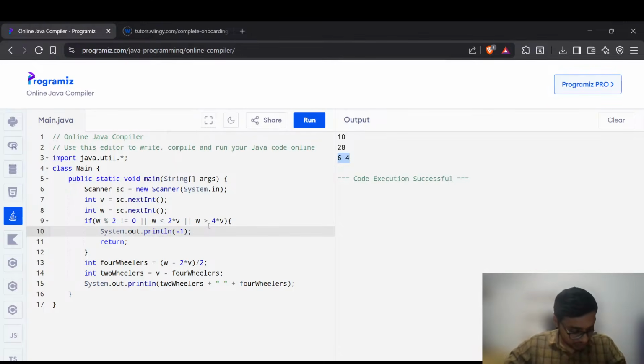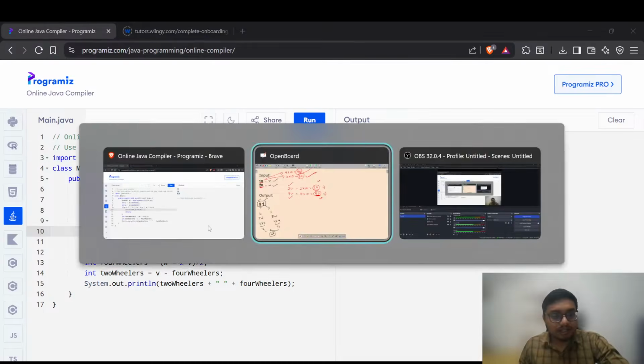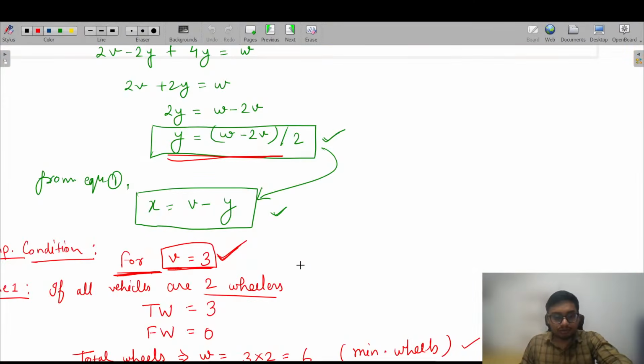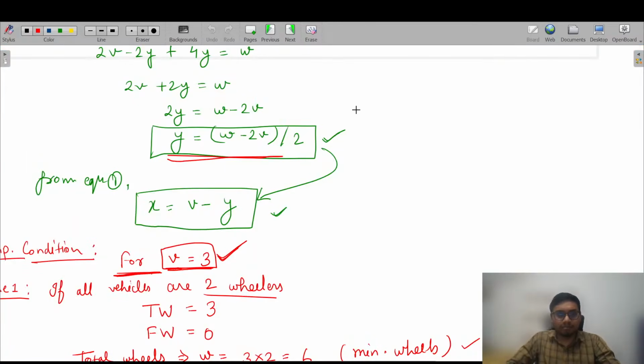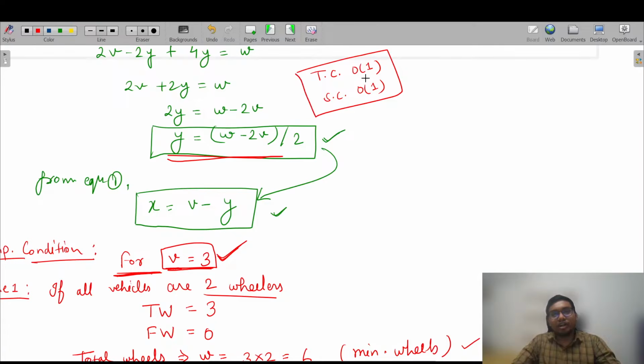Any guesses? Yes, order of one. Correct. So, let me write it here. The time complexity is order of one, and also the space complexity is order of one. Why order of one?